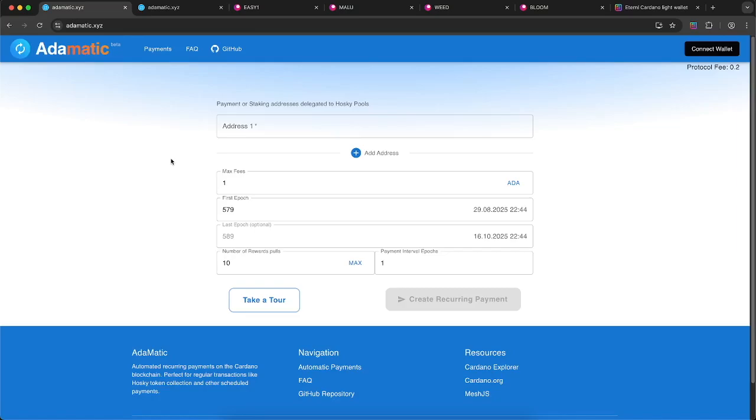Hi everyone, this is Giovanni, the stake pool operator of the Easy One stake pool, and today I'm going to be showing you how to use AdaMatic.xyz to collect your OSCE rewards every epoch automatically.